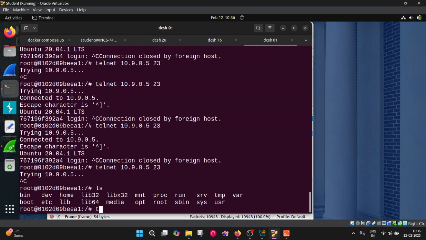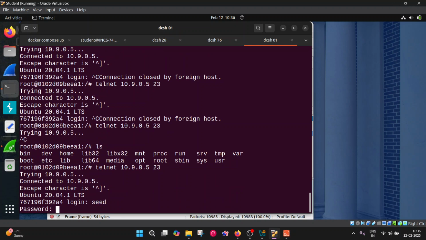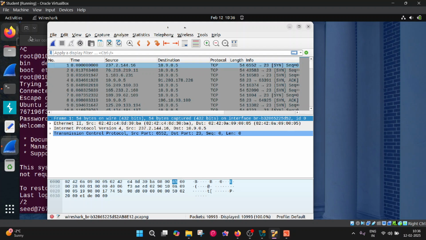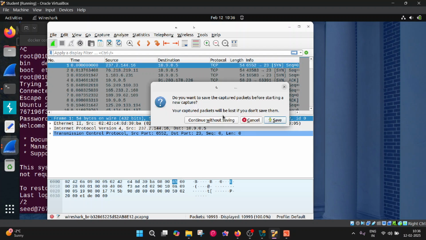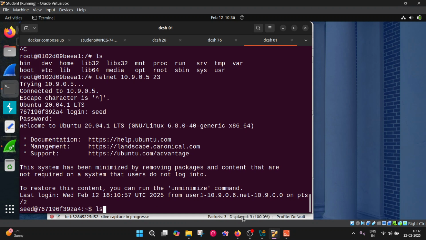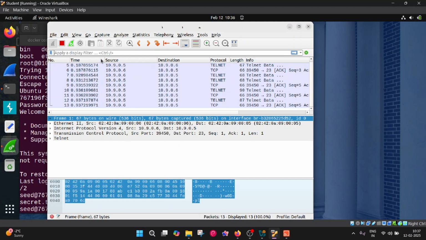So let me just do the same thing and tell it to try to connect with the victim. User one tries to connect with the victim on port 23. Use this username and password and everything is now set. I will also turn on the Wi-Fi capture and I'll just send some simple ls command. So now we get this capture file.